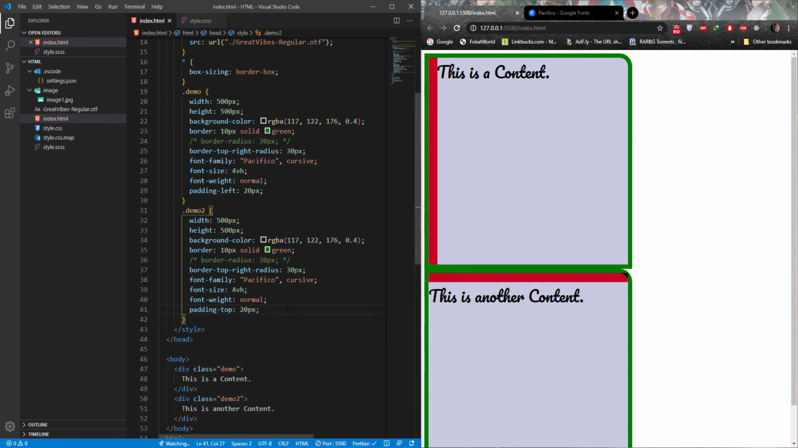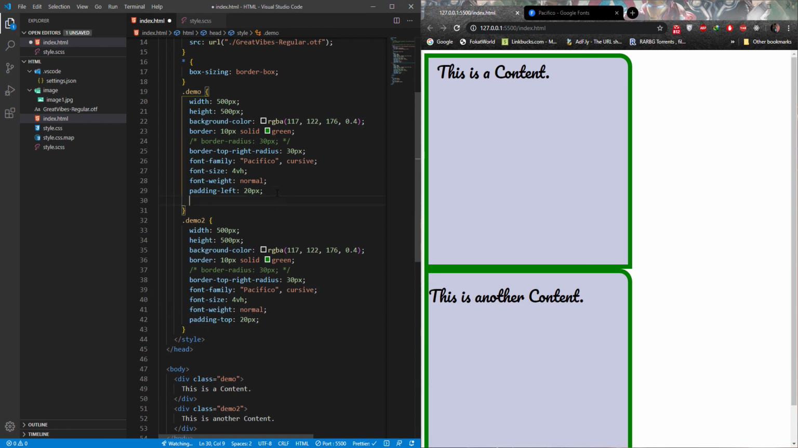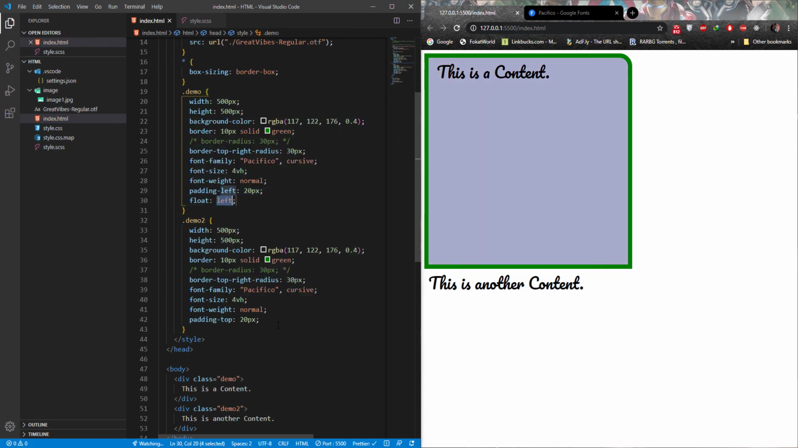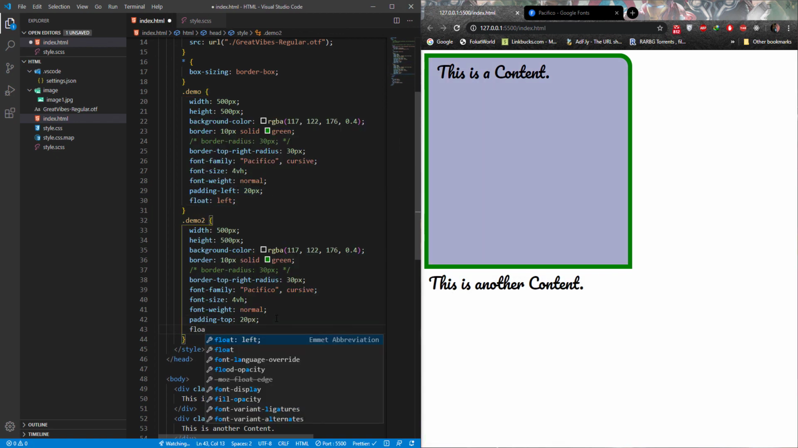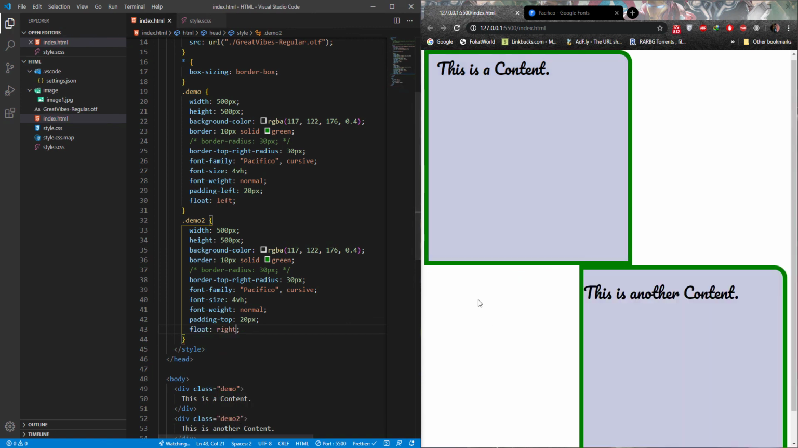That's all for padding. The next CSS property is float. It specifies how an HTML element should float in the web page. The values for float are left and right. Let's see an example. Set the first div to float left and the second div to float right. Nice.